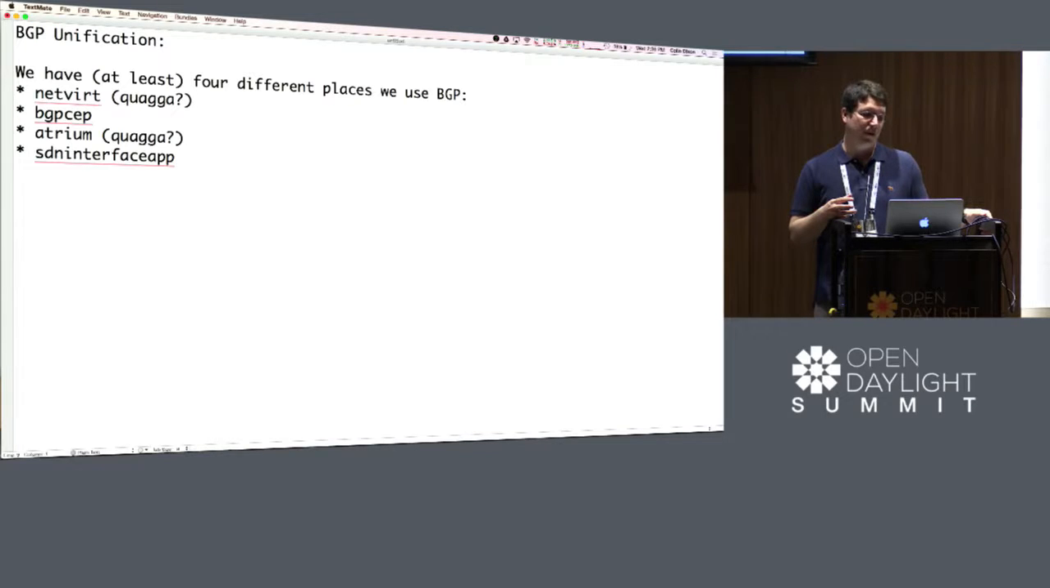OpenDaylight, and so it would seem useful to get to the point that there was a single BGP service that could have different implementations if you wanted to. You could back it using the internal one. You could back it using Quagga if you wanted to. I'm not an expert on BGP, and I'm really not an expert on our implementations, so I don't know why you would choose one or the other.